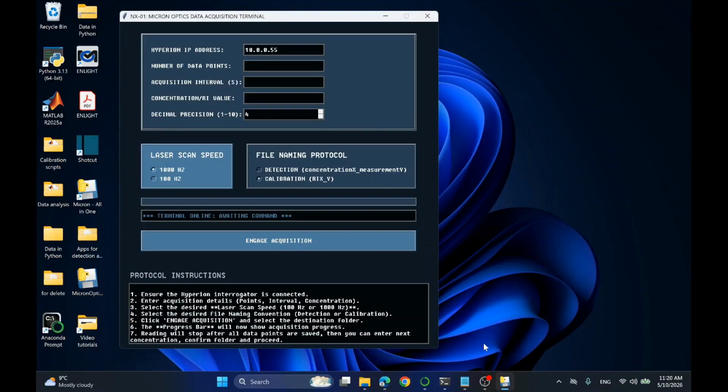Here you can see the interface of the custom app, which was created based on the official API of Micron Optics, which is also called Hyperion. And all the fields here are named and are designed to be intuitively understood. Let's go through it. So the first field is Hyperion IP address. This is the port it uses, and you can see it on the instrument itself.